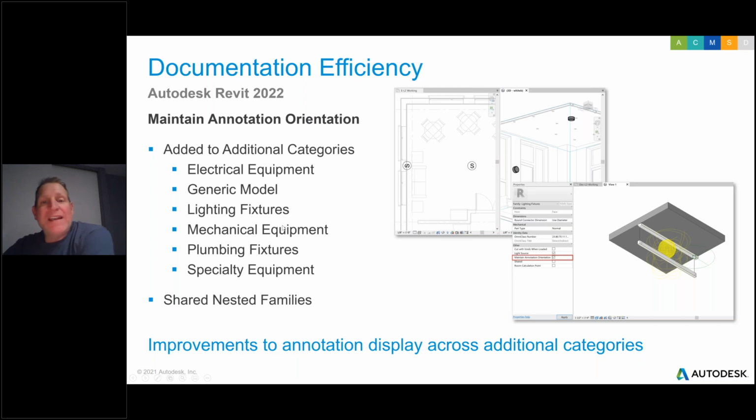Maintain annotation orientation. Again, Troy said this is huge for MEP last night. So more categories have been added to this for electrical equipment, generic models, et cetera, shared nested families, so that if you need tags rotated a certain way, that annotation orientation is going to remain no matter what happens with the elements in the model behind it.